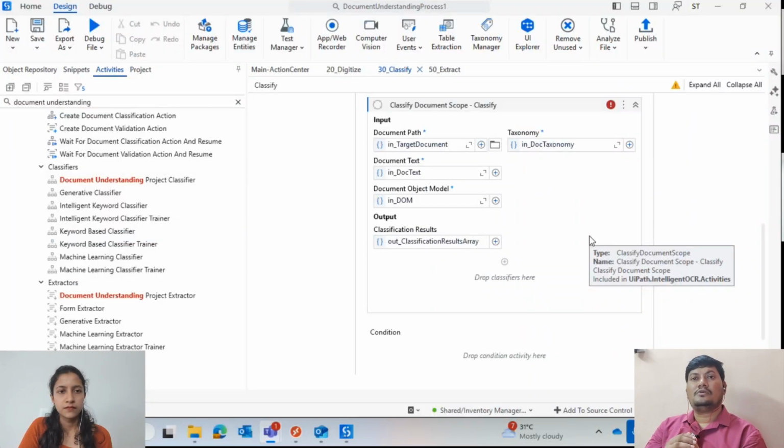Okay, that's a really handy template, especially for someone who's just starting out with DU. Now, when it comes to classification, we actually have multiple kinds of classifiers, be it the keyword-based classifier, intelligent keyword-based classifier, machine learning classifier, and also the document understanding classifier, which is very specific for modern projects. In document understanding, we have multiple classifiers available, right?